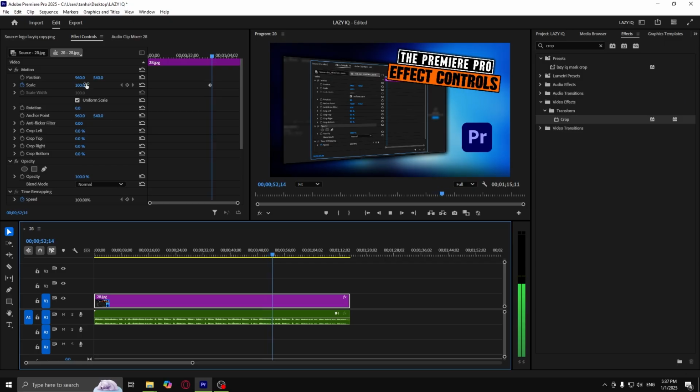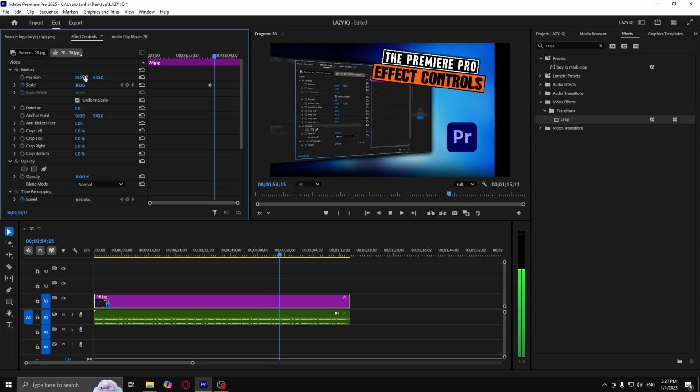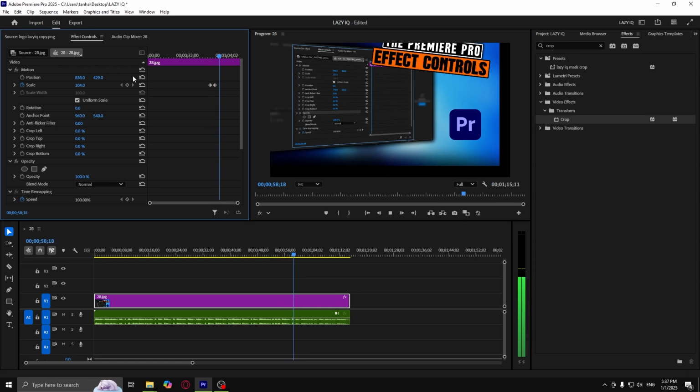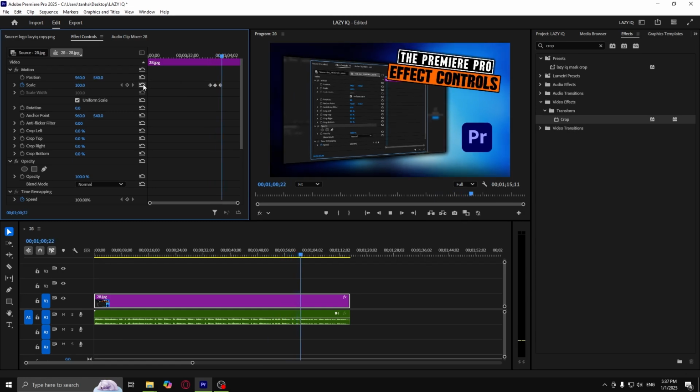4. Basic motion controls. The panel also includes basic motion controls like position, scale, rotation, and opacity, allowing you to adjust how the clip appears in the frame.